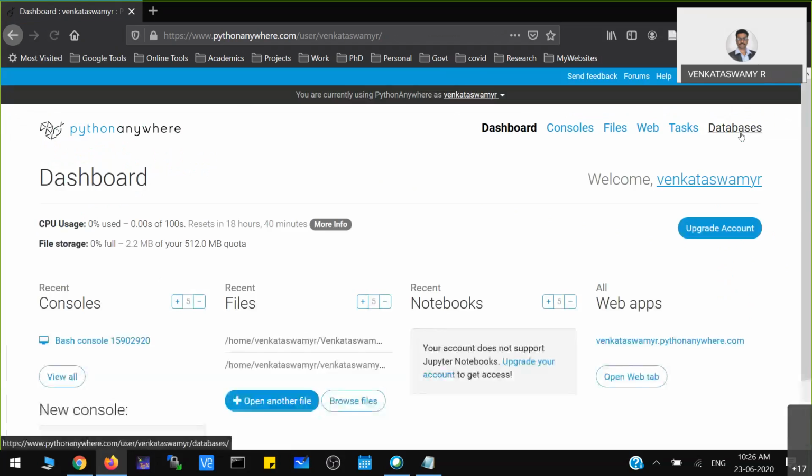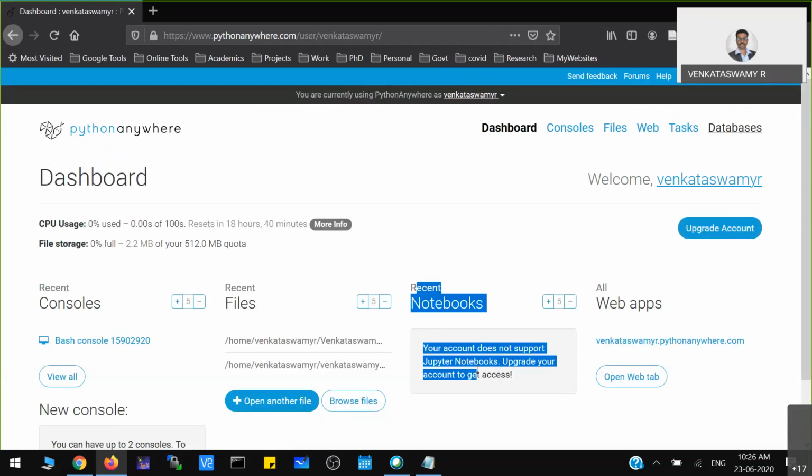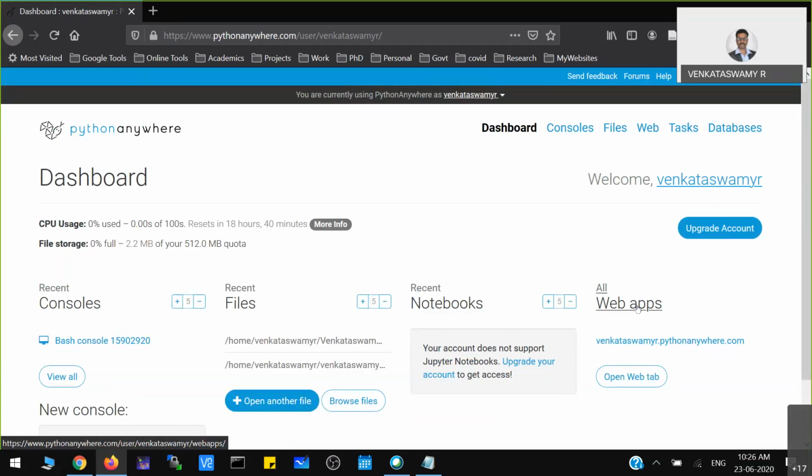Let us get back to the dashboard. Anyway, it won't provide notebooks. If we had a notebook, we could directly execute a lot of programs, and it gives a good front end. But that option is not there; we have to upgrade our account. Then you have an option called web app, so you can create web applications. But the problem is it stays only for 30 days.